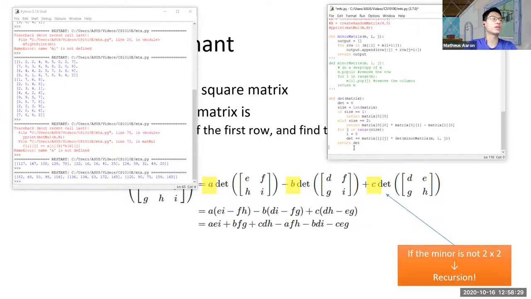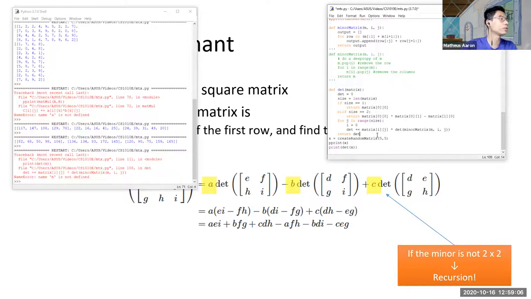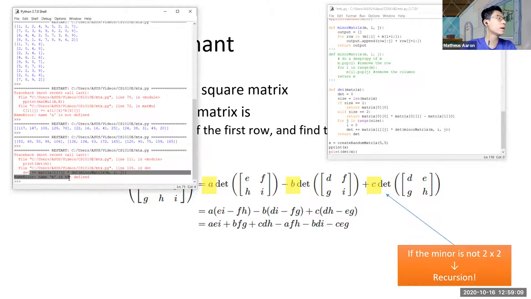Okay, now let's try. Say we want to calculate the determinant of a 4 times 4 matrix. Say x is 4 times 4. Or say a better, 5 times 5. Great. Oops. Okay, there's a problem here. Our name M is not defined here, correct? Because our matrix name is not M, it's matrix.